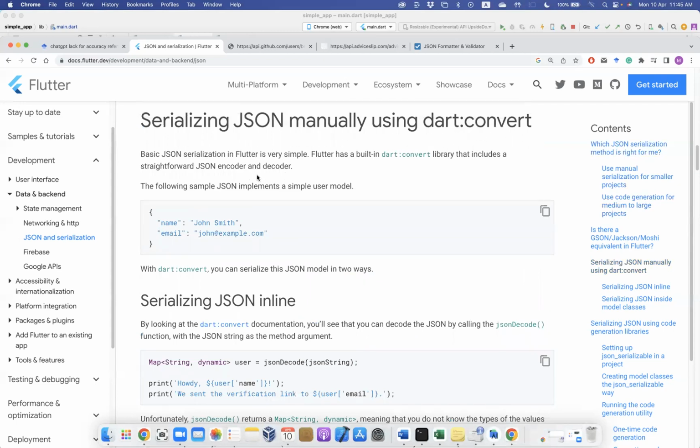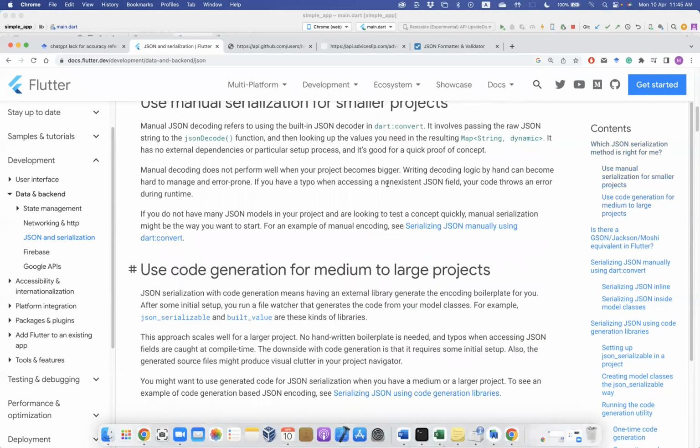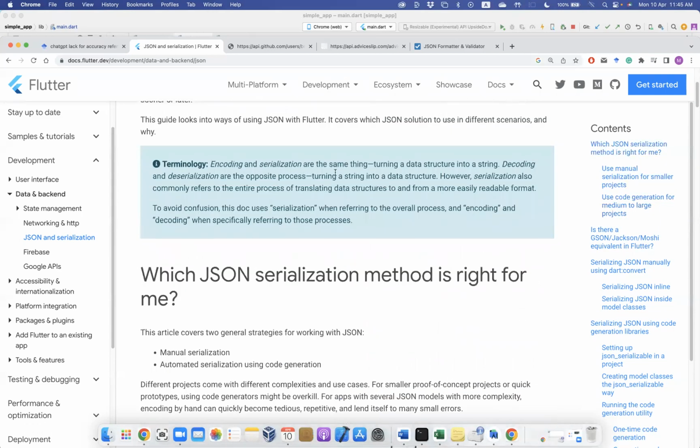This is what's important for us. Basic JSON serialization in Flutter is very simple. Flutter has dart:convert, which has the encode and the decode functions. Whenever I say encode, decode, always keep in your mind what they mention here. Encoding means turning a data structure that you have, for example JSON, into a string. When we say decoding, it's turning a string into a data structure, for example, into JSON.